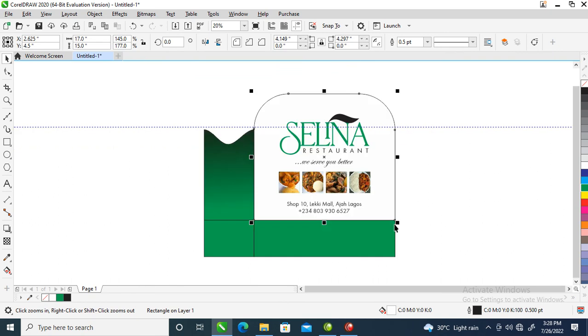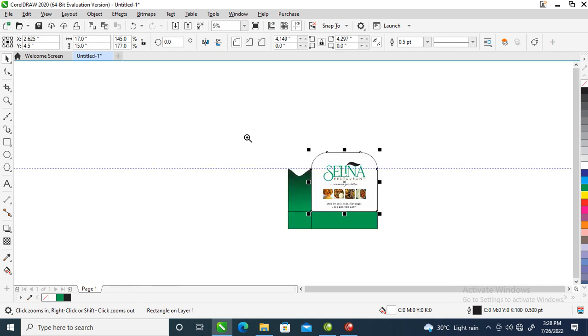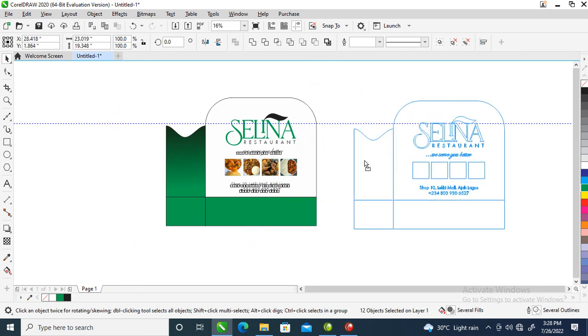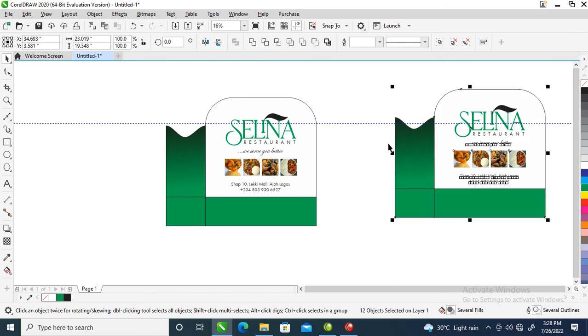So here we come to the end of the tutorial, but don't go yet. What we are going to do right now is to mark this bag up so that it will look real for people to see. So follow me as I do that. We are going to make a copy of this.